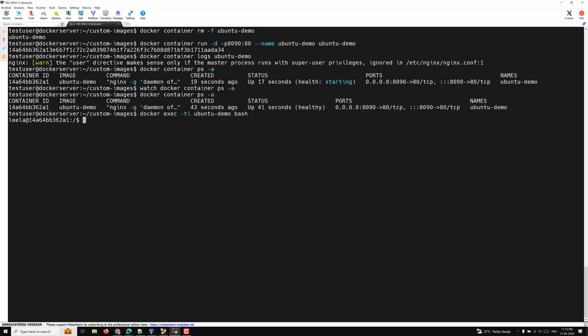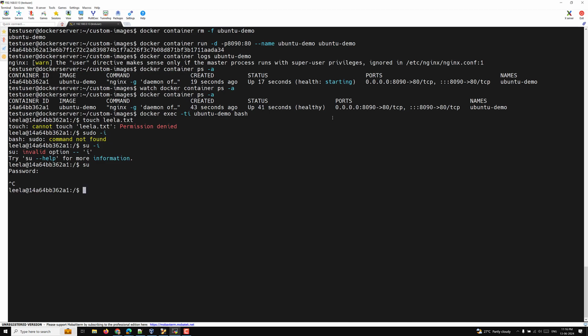We were able to do it very quickly, right? Now I will try to create it with touch leela.txt. If I run it, okay, permission is denied, I cannot create it. If I try to log in as root, sudo will not be found, and su -i also, you will not be able to access. So you will not be able to access this one. Okay, so like this you will have it.